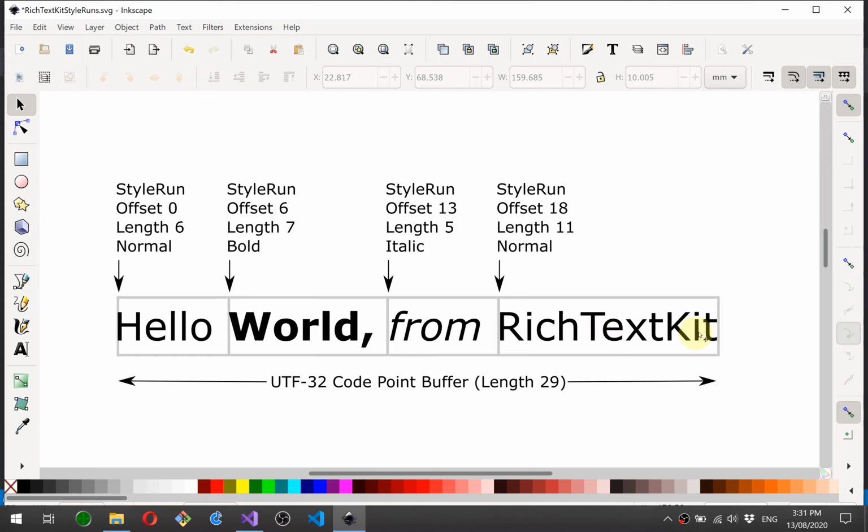Now as mentioned, the text block already has an add text operation, which is a pretty simple operation. We just need to put the text on the end of this buffer and create a new style run. But we also need to be able to make other edit operations. And there's actually 4 distinct operations that we need to be able to perform on this text. So we'll run through those now.